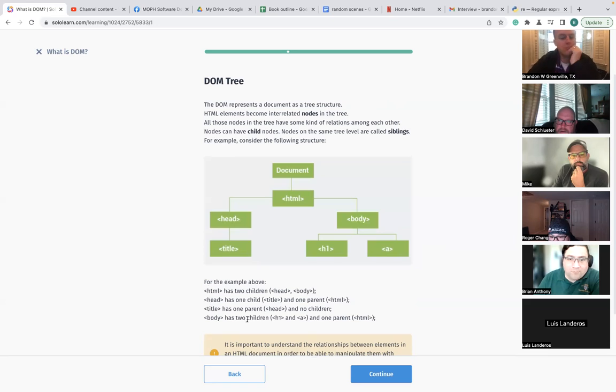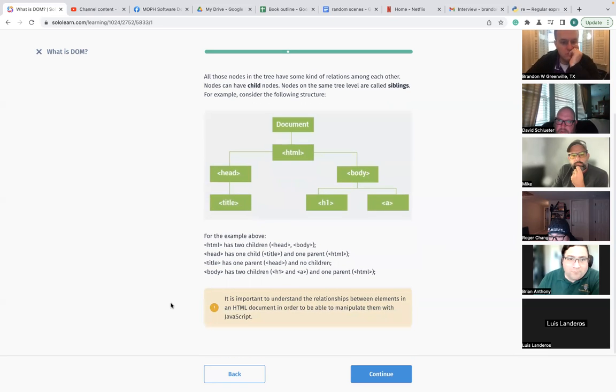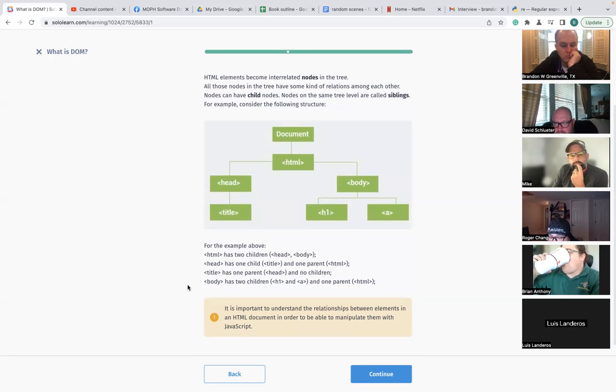For example, above, HTML has two children, head and body. Then the head has one child, a title, and one parent, HTML. Title has one parent, a head, and no children. Body has two children, H1 and an A, and one parent, HTML. It is important to understand the relationships between elements in an HTML document in order to be able to manipulate them with JavaScript. And it doesn't say it, but H1 and A are siblings. I'm sure y'all probably figured that out though.